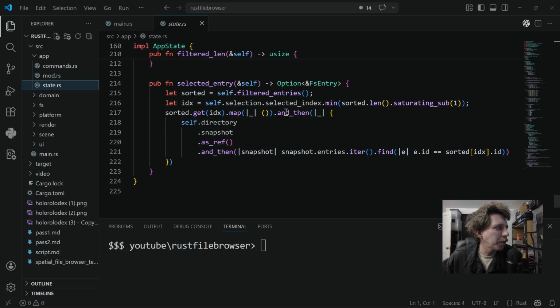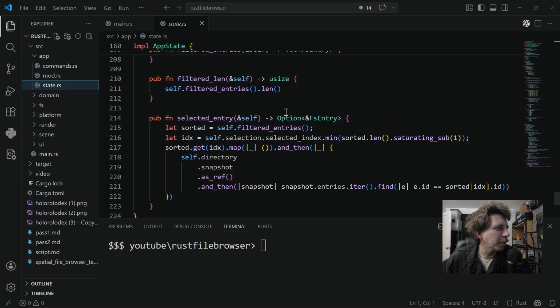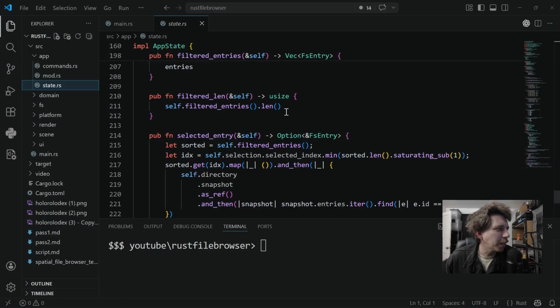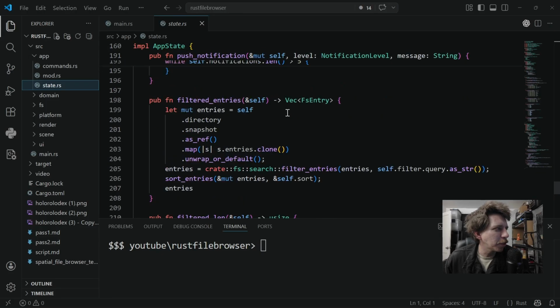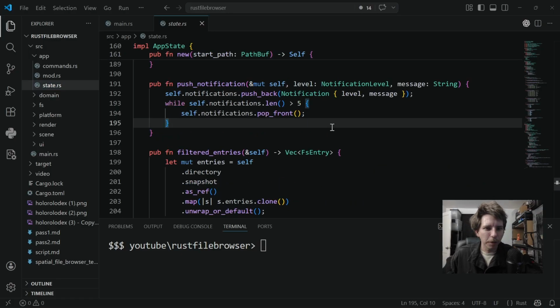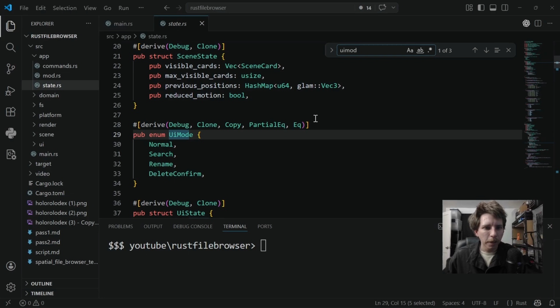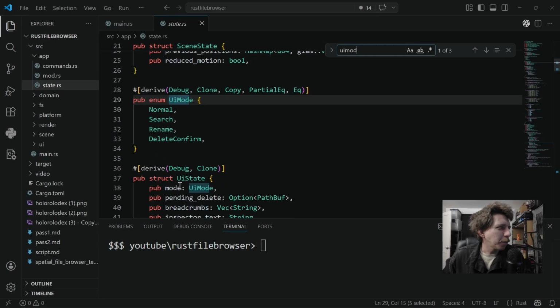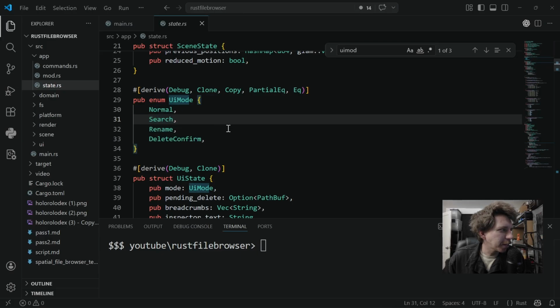Now, the user interface mode system is another good example of explicit modeling. The app uses a UI mode enum with normal, search, rename, and delete confirm. Now that is much better than a tangle of booleans that can contradict each other. Instead, the code can ask one clean question. What mode is the interface in right now? This is how good Rust code often works. Instead of leaving states implied, it models them directly.